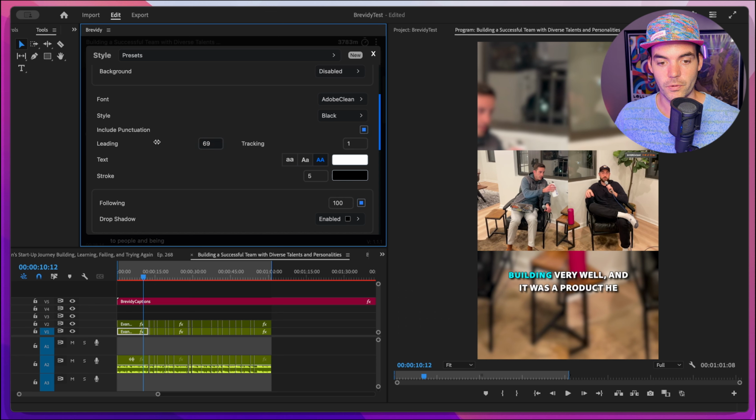Below that, we have options for the leading, and this is going to be the amount of space in between lines inside of your sequence here. If we crank this up, you can see that these lines are becoming more and more separated, but we can go ahead and bring this back down to like 70.